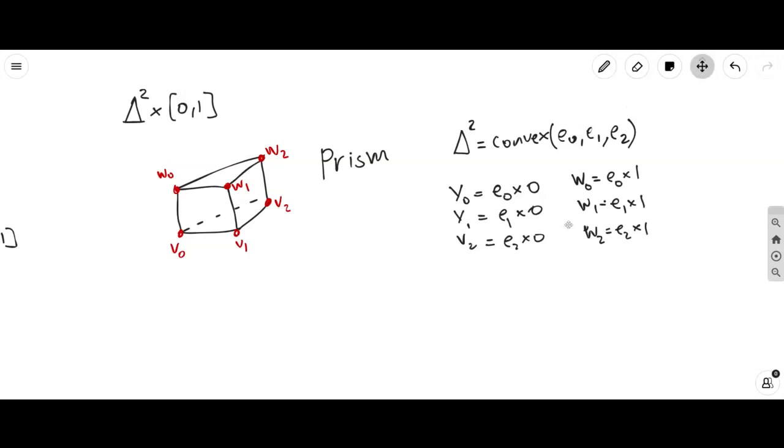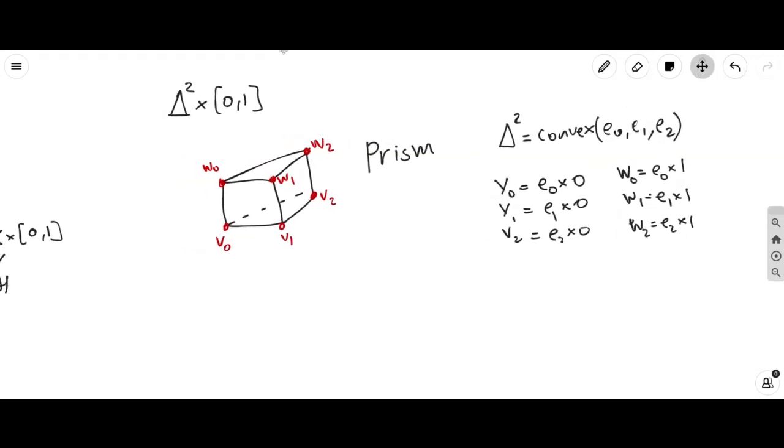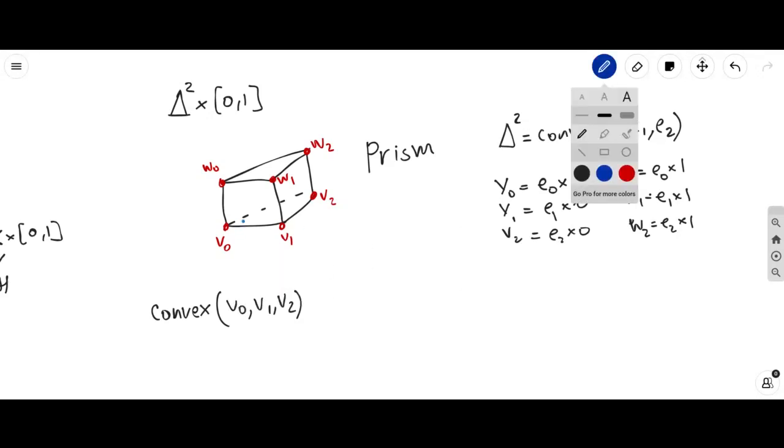Okay, and what we do next is we can triangulate this in the following way. We can start with the convex hull of V0, V1, V2. So you get all of them. Okay, and then you're getting the lower, that's the lower face.